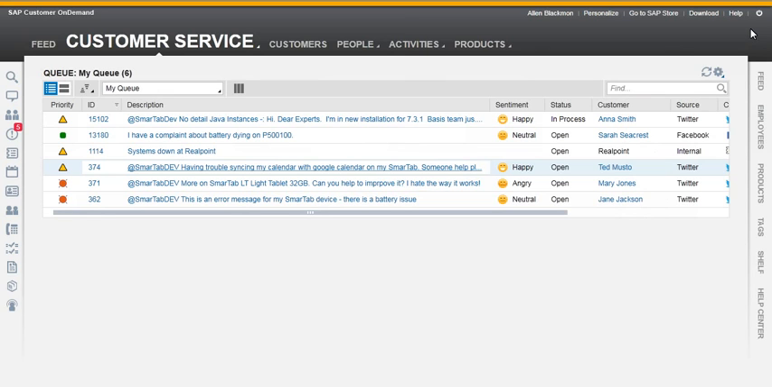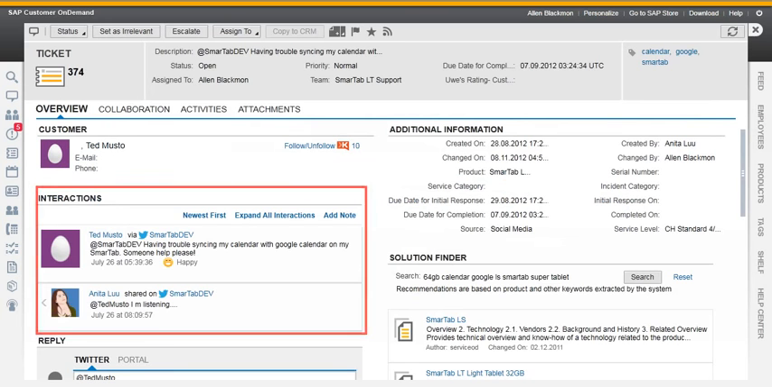Now we see a ticket that is going to require more effort to complete. Let's select the ticket to open it in the workspace. You can check the interactions to read any correspondence between agents and customers, and also any notes that have been created by agents so you can better understand this ticket.